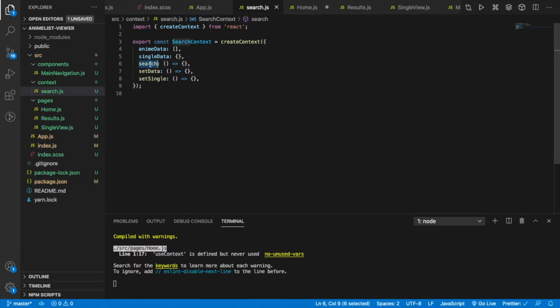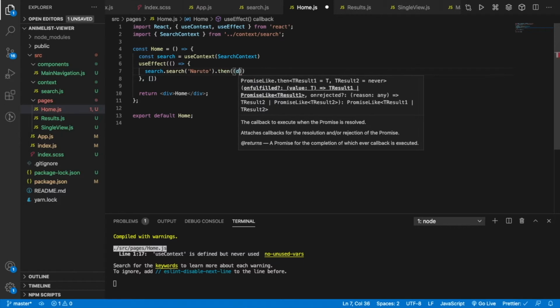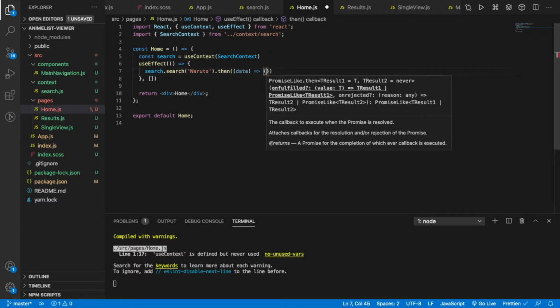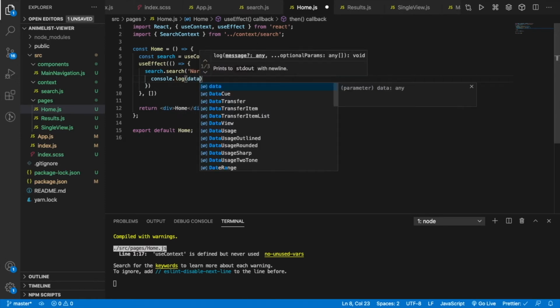So say we want to access our search function, it'll be called search.search. So let's go to search and let's say search.search. And we're going to put in our input. So I'm going to just put in something simple. I'm going to say Naruto. Let's put in Naruto here. And then we're going to click on then. And then now we want to pass in an arrow function. So data, arrow function, and let's do this. And then let's print this out, console.log, and then let's get this data here.